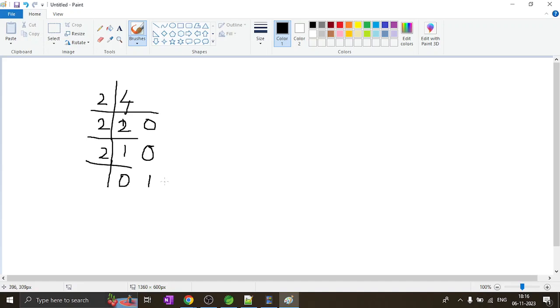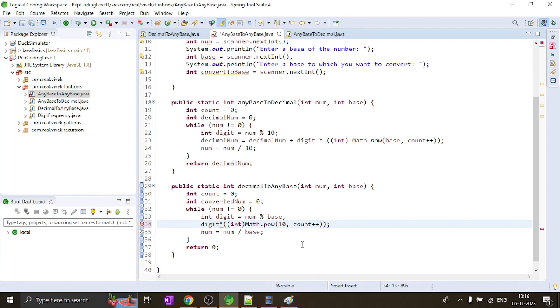And then what we do is we take the values in reverse, so the output will be 1 0 0. So this will be the unit place, this at the 10th place, this at the 100th place. So that is how we have the logic: 10 to the power count plus plus, and we just add the number as well.